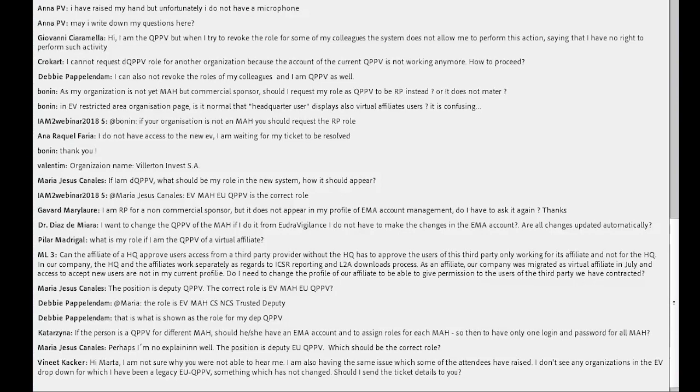I know that there was an additional deputy QPPV field in the previous view of the restricted area, but this is now the trusted deputy. So if you want to have a deputy QPPV, this is effectively a trusted deputy. If the person that was mentioned in the additional QPPV section in the old profile is not a user already in the system, we recommend that person in particular request a role in your organization as a trusted deputy, and then they will appear again.